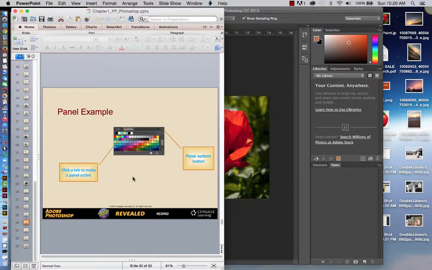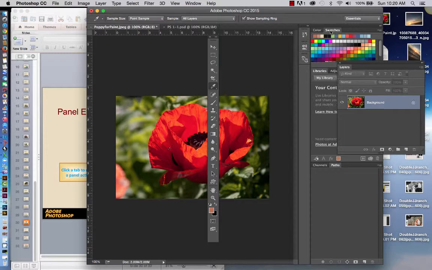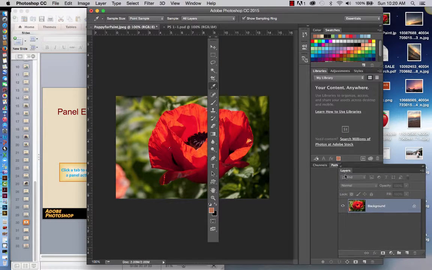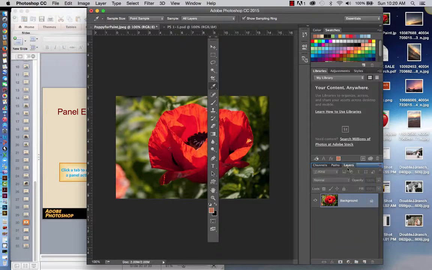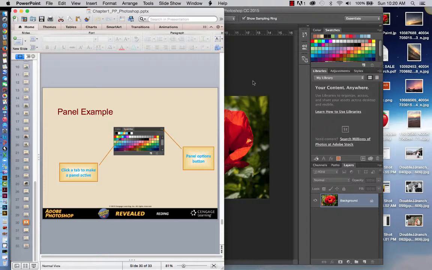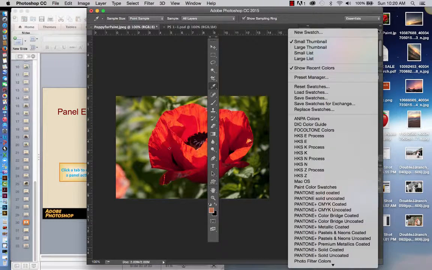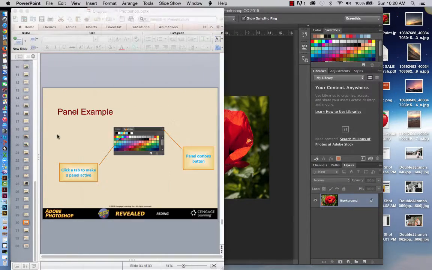There's a panel example, that's the Swatches panel. Re-stack that in my layers. And you'll see that I just click that tab to make it active, and then these are the panel options again. This is on the Swatches panel. If you click and hold on that, that will give you the options that are available.